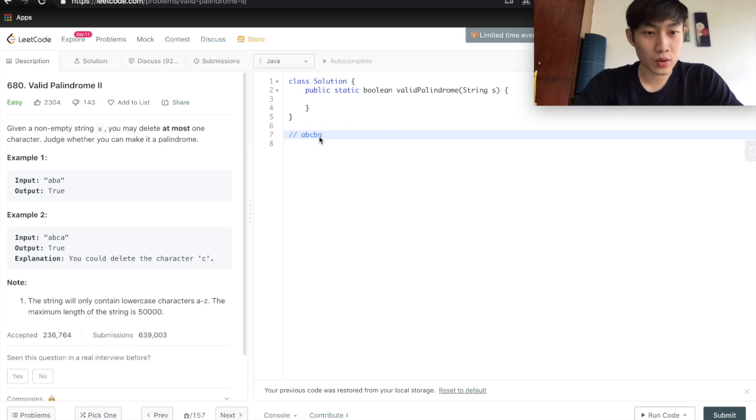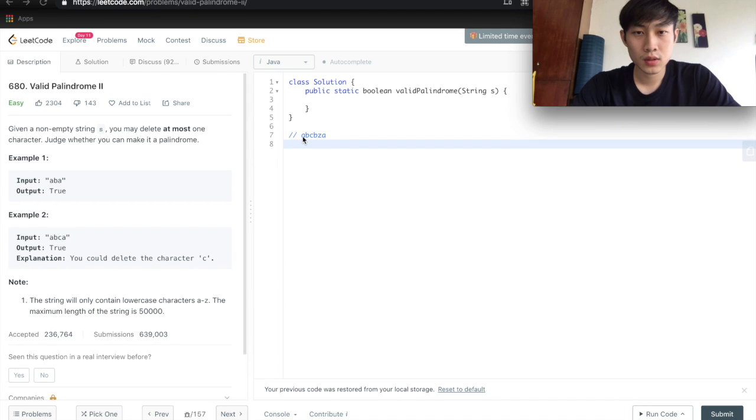Let's go back to our previous example. Let's say we have ABCBA. And in this string, now let's change it to ABCBZA. Clearly, this is not a palindrome now because we added the letter Z. So let's look at how we can modify our algorithm. The first step is to have two pointers. We have the first pointer, and we also have the second pointer.